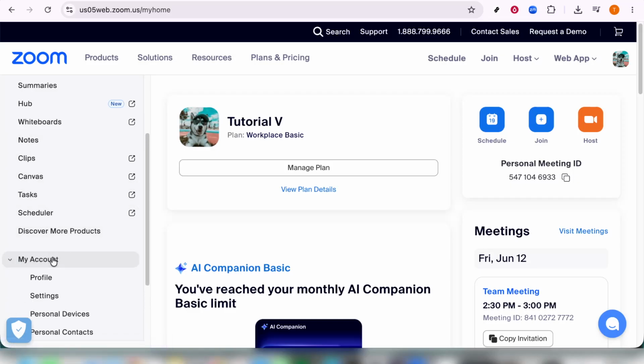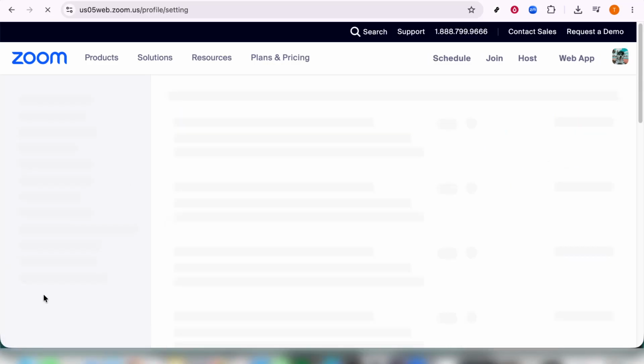To begin, sign into your Zoom account in a web browser. Once you're on the Zoom homepage, click on My Account. This will take you into the main area where your profile and account settings are managed. After that, look for the Settings option and click it. This is where Zoom keeps the controls for meetings, recordings, security, and other account level preferences.